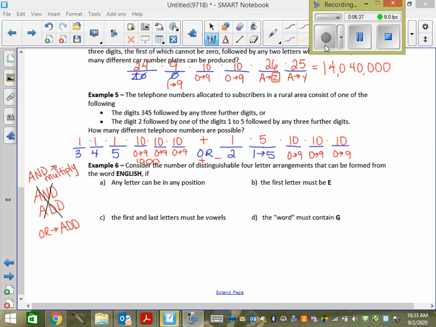Which is plus 5,000. So it equals 6,000. So there'd be 6,000 telephone numbers allocated to subscribers in this rural area. Total, right?